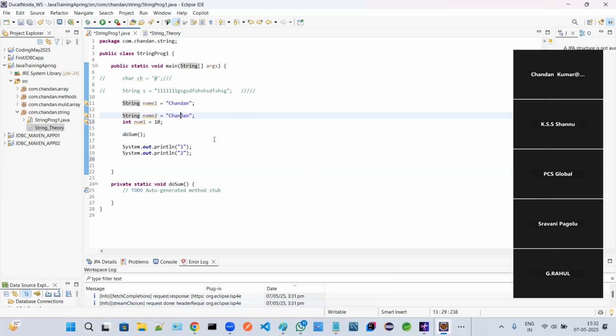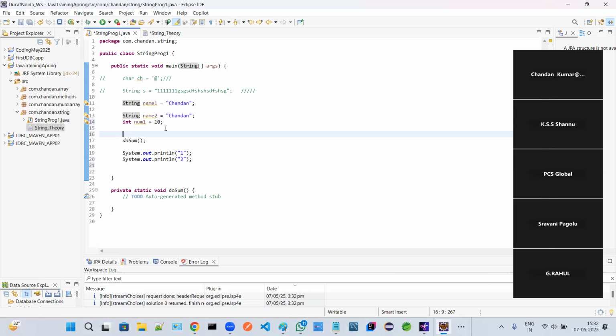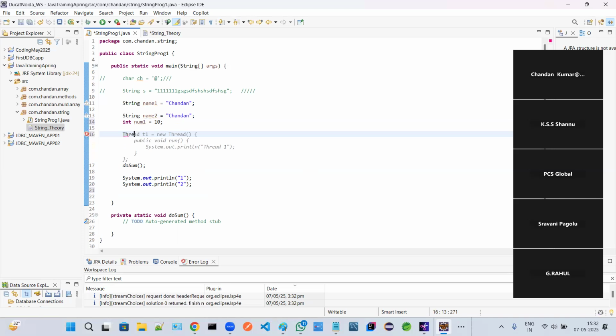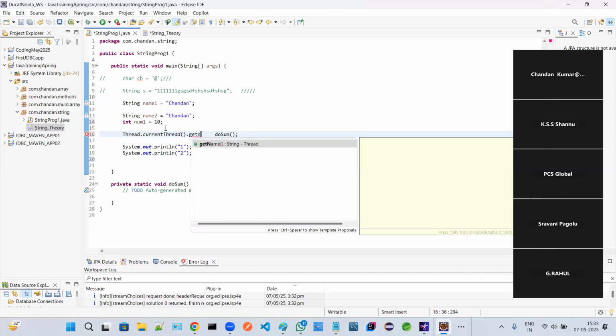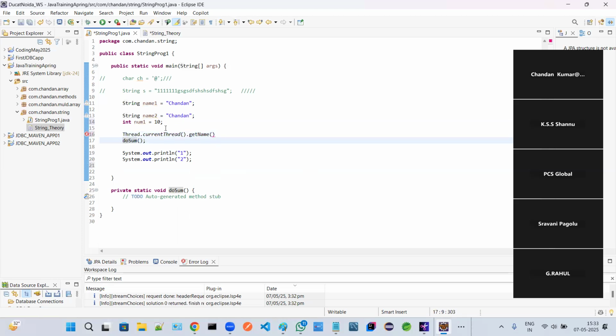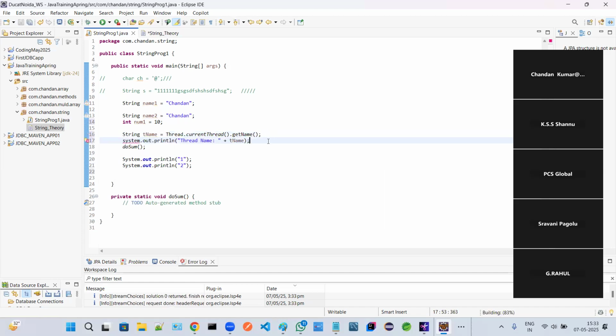So what is the main thread? Threading I will explain in multithreading. If you want to let me know, Thread.currentThread().getName(). So you can see at this moment it will give you the current thread name. This is the main thread. Let me show you that main thread name. Just see the thread name.